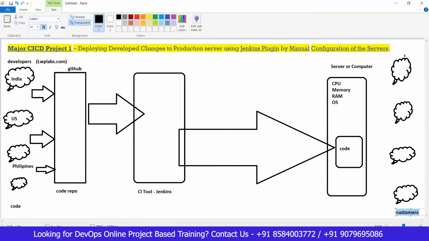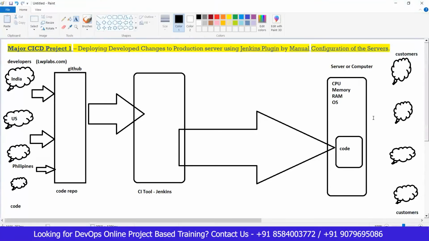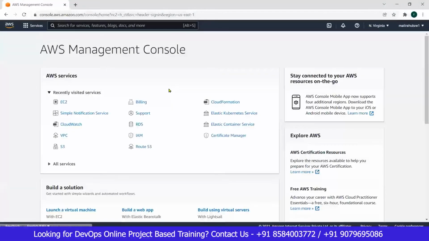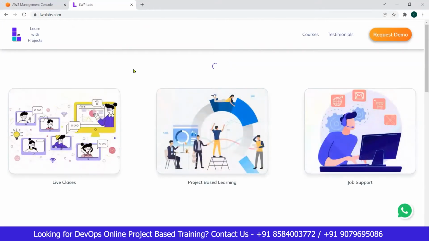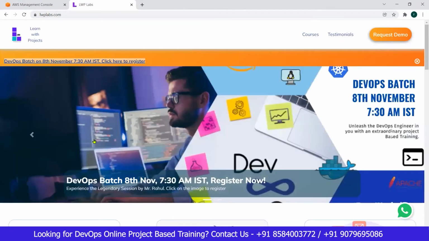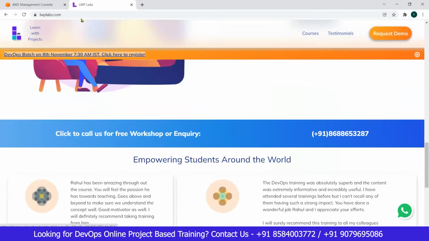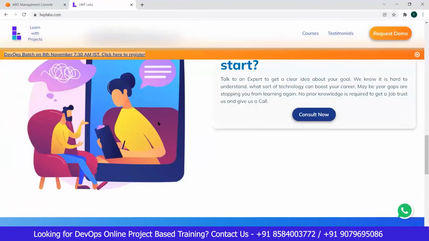These are customers. How will they open it? By the same thing which Raghav already explained, DNS and other things. Let me explain that again. What will customers type? They will type in their browser. They will open a browser like this and type lwplabs.com. Once they click enter, this page will open.